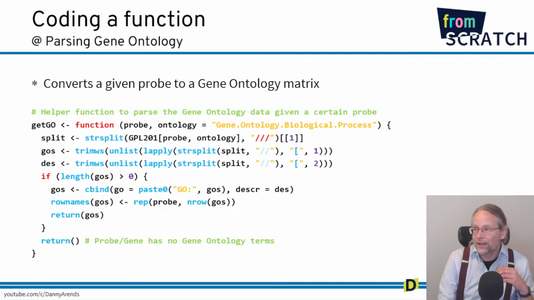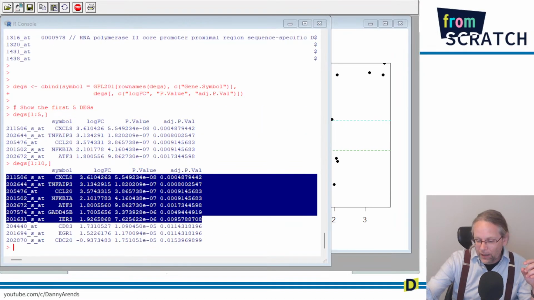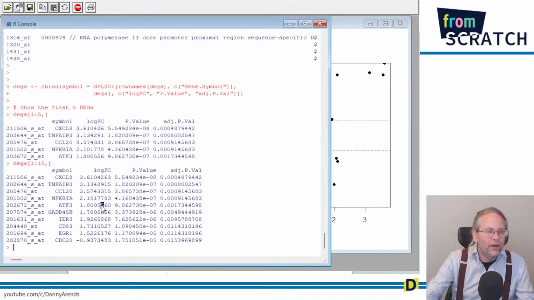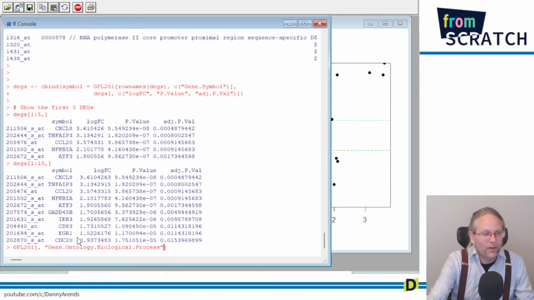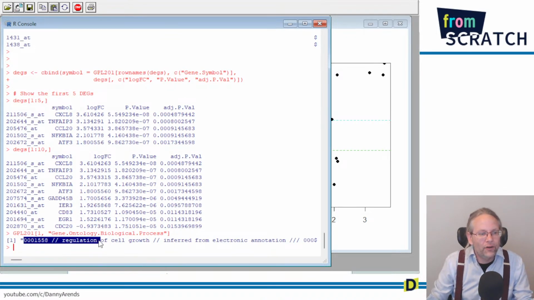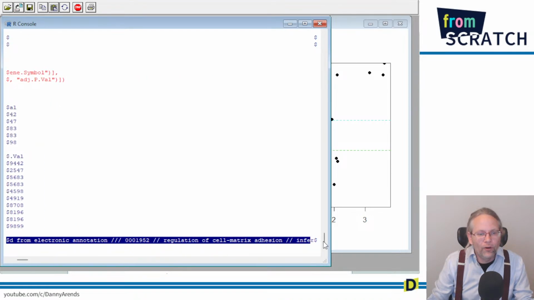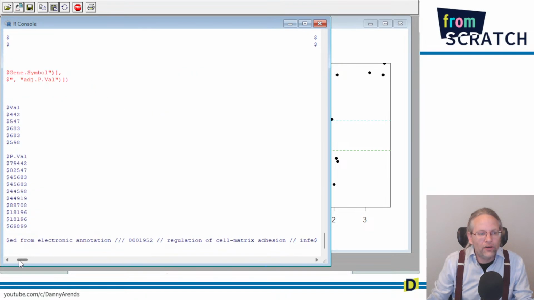I hope that you kind of see the rationale on seeing this structured string within the column and then splitting it. And the way that I generally do this, if I would go to R, I would say GPL201, and I want to have this column. So let me make sure that I check out the correct column. It's called Gene Ontology Biological Process. Let's just look at the first one. If I look at the first one, then here you see for the first probe all of the annotation that is there. So generally I just build it up one by one.